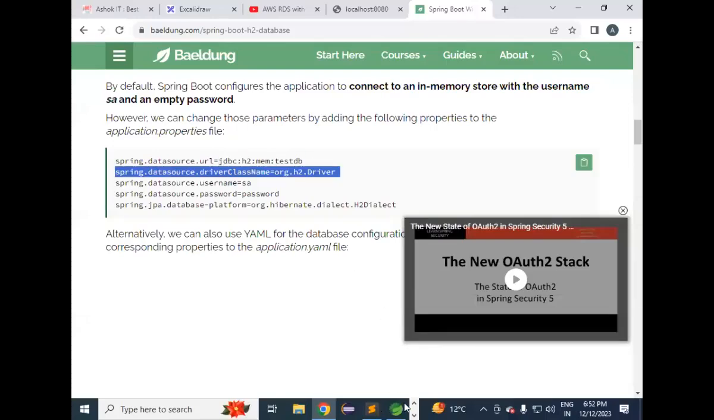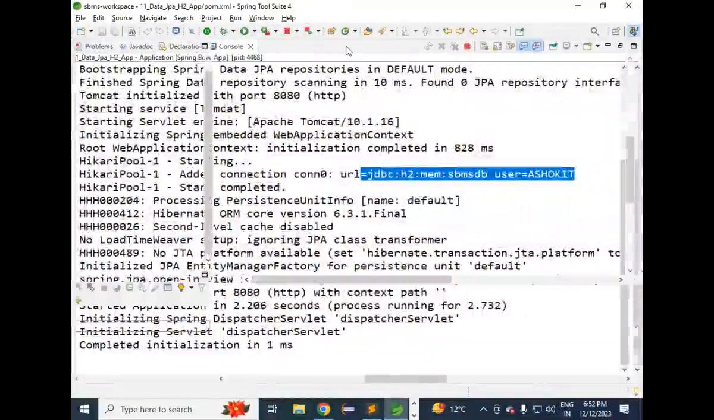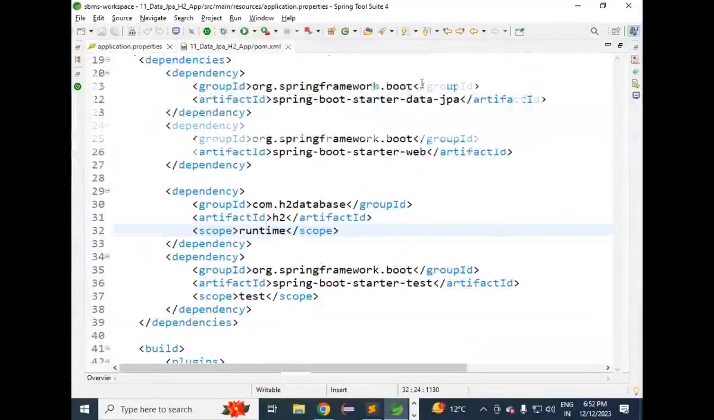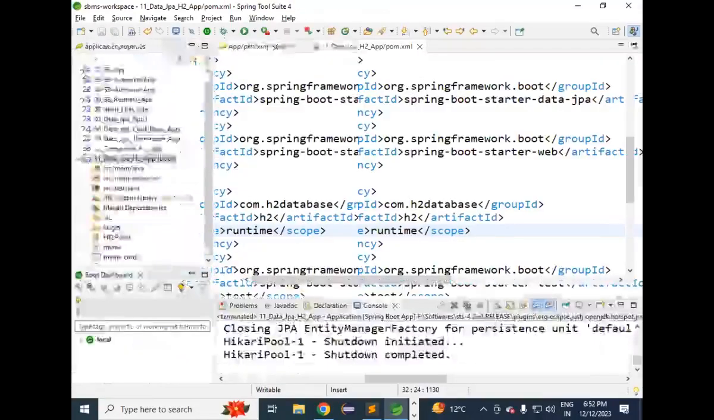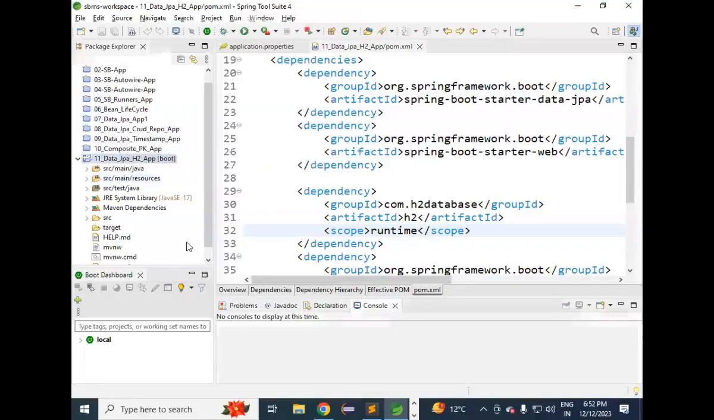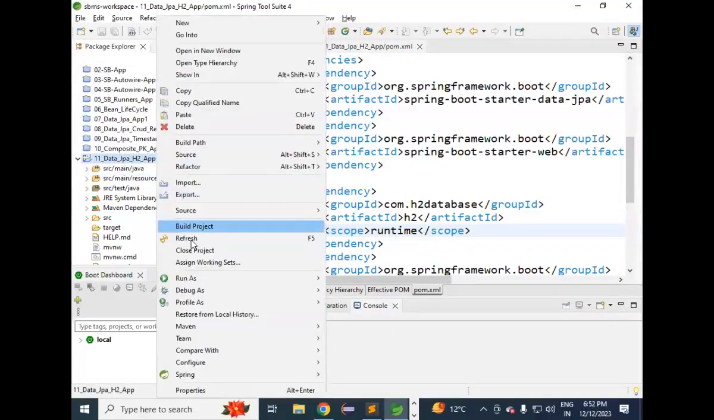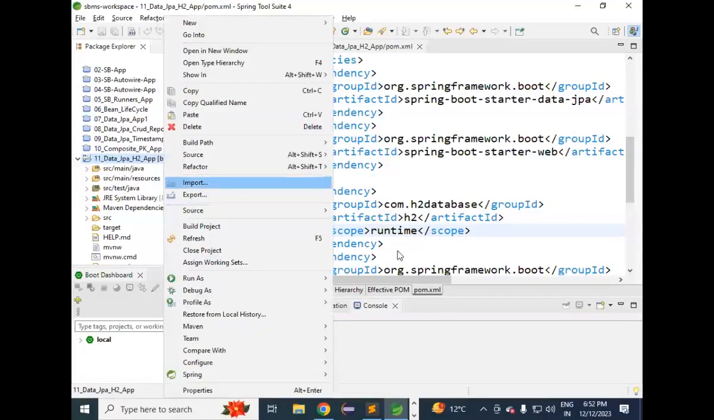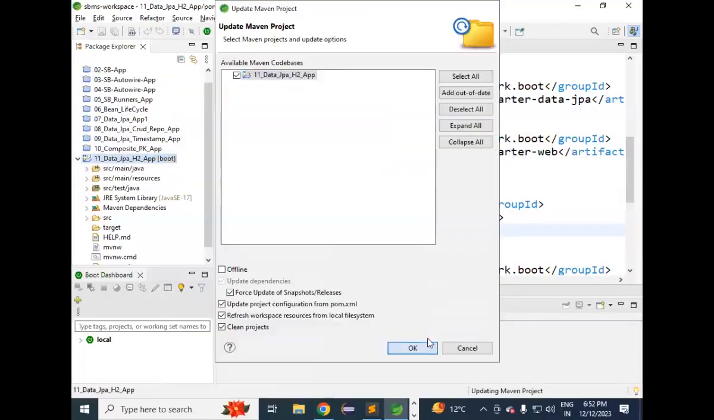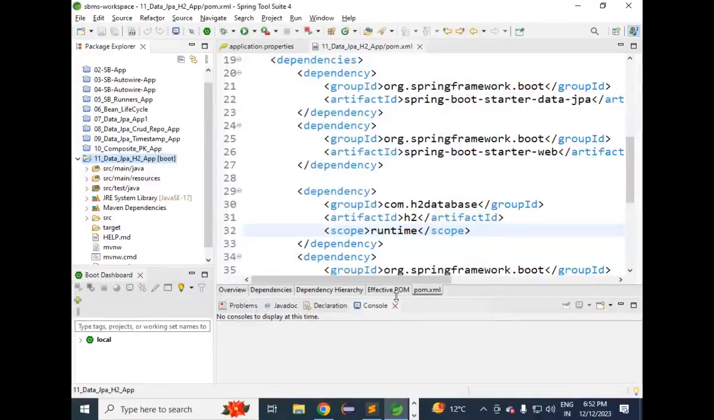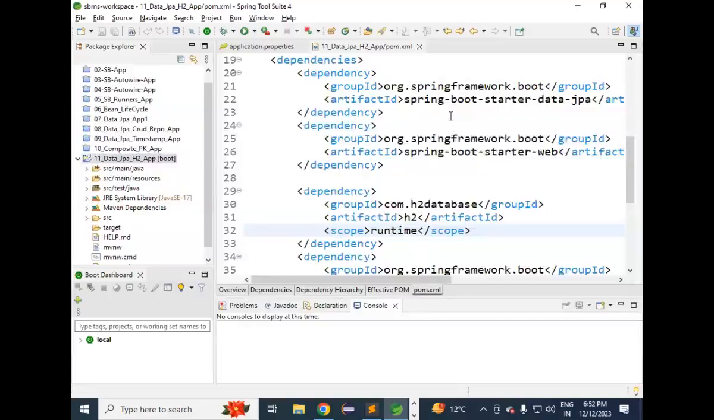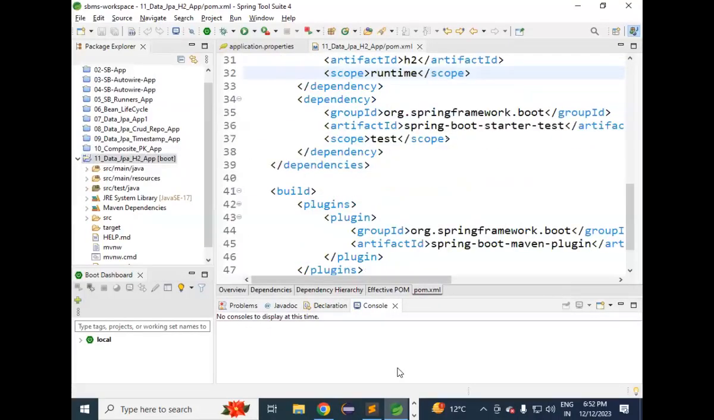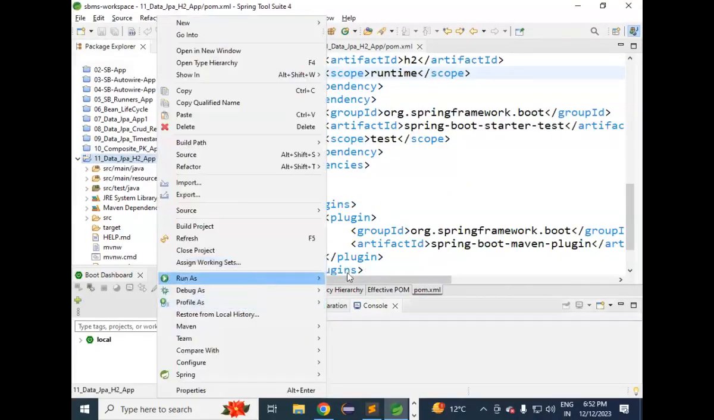Let me give the driver class, but it's not required. I'm giving the driver name org.h2.Driver. Let me try once. We should be able to see the database console and log in to the database. Run as boot app. Before that, Maven, update the project. Force update. Run as boot application.